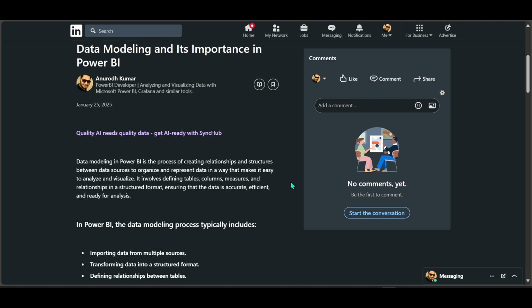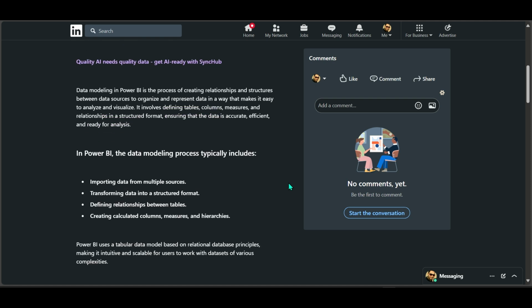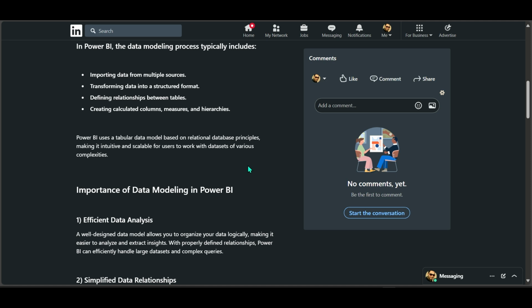The data modeling process in Power BI typically includes importing data from multiple sources, transforming that data into a structured format, defining relationships between tables, and creating calculated columns, measures, and hierarchies. Power BI uses a tabular data model based on relational database principles. This makes it intuitive and scalable for users to work with datasets of varying complexity.